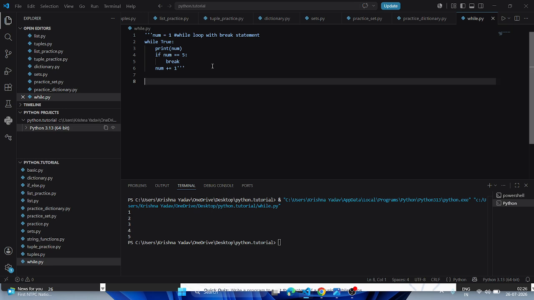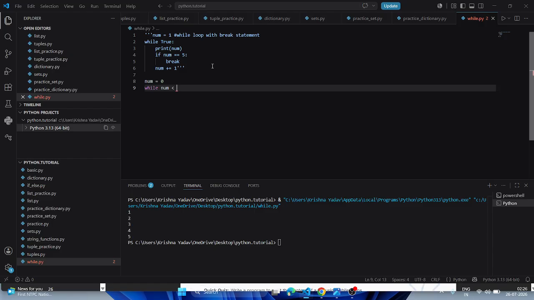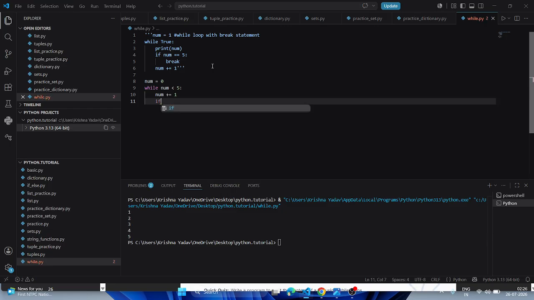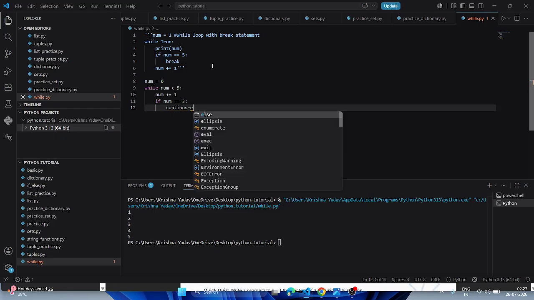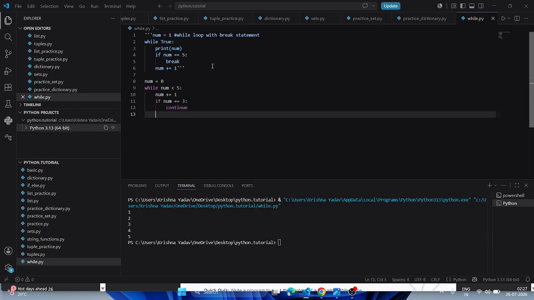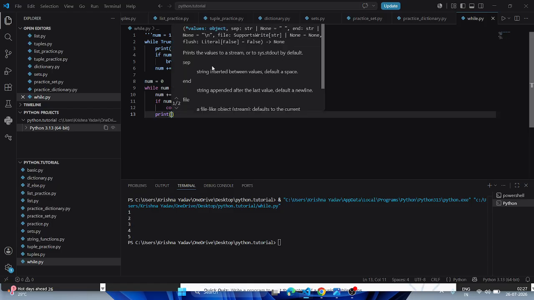We will move on to the break statement, using continue. I have also told you that continue means it skips the current iteration and moves to the next one. Let's take num is equal to 0 this time. While num is less than 5, increase by 1. If num is equal to 3, continue. Wait a minute, then we have to print the num statement.